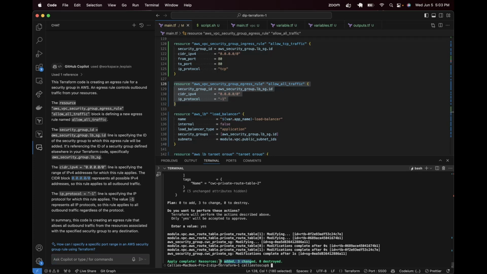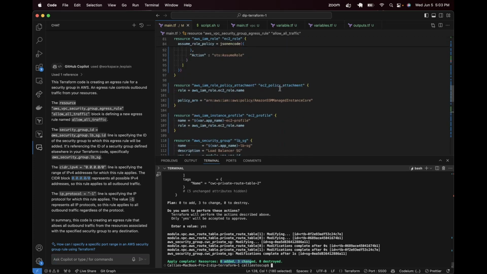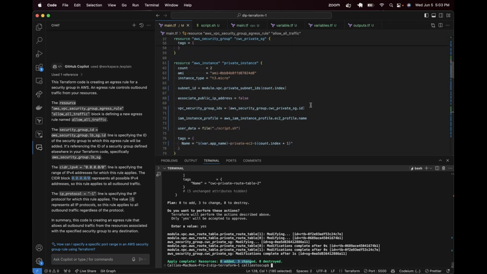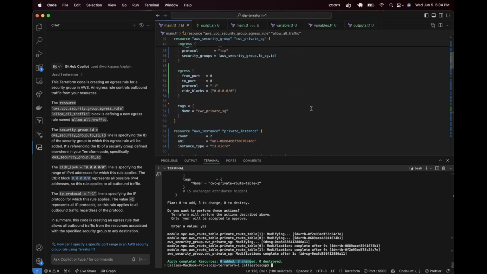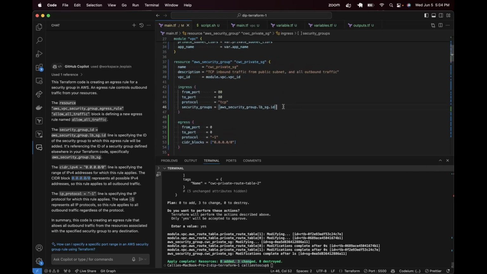You'll see that I applied 3 changes. What I did was, you can go to the security group, I added for the ingress to my private instances security group that the security group would be the load balancer. So only traffic coming from our load balancer is allowed to talk to our private security group instances.